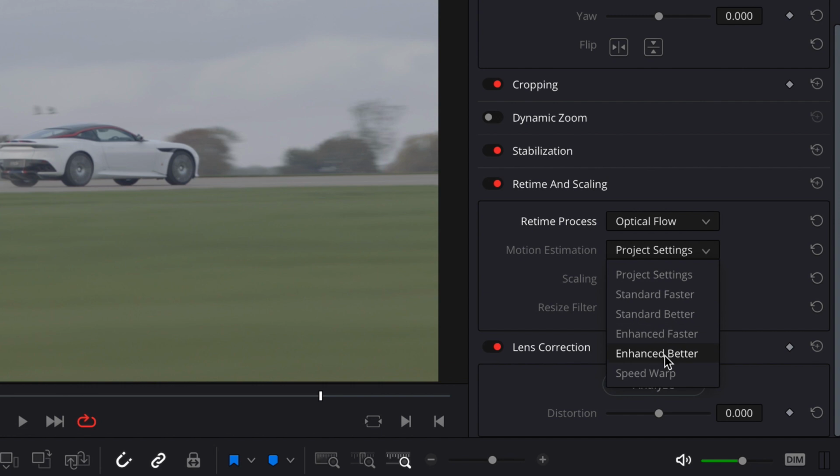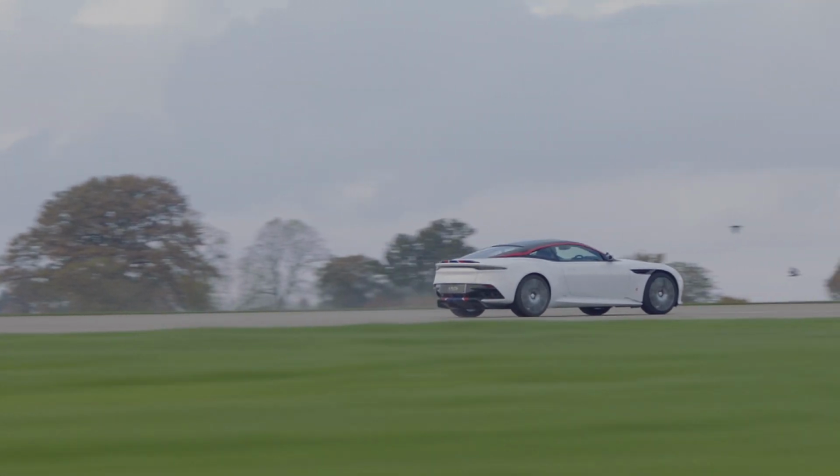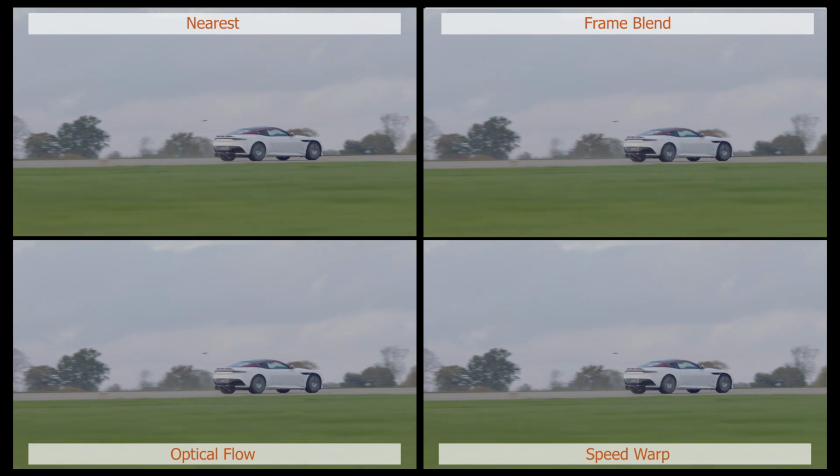So what we can do about this is, under the motion estimate menu, select the option for speed warp. Speed warp uses the neural engine to analyze the missing frames and work out what they should look like. To answer your second question, if you think that the Resolve effects in the free version are good, the ones in the studio version are much better.